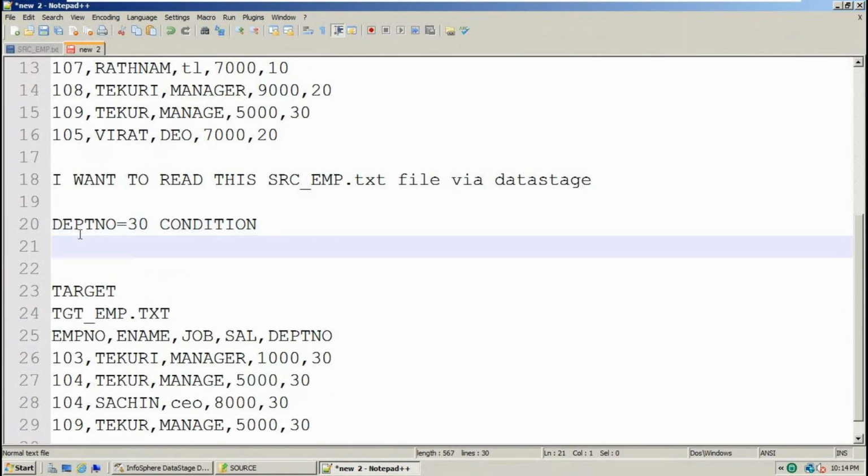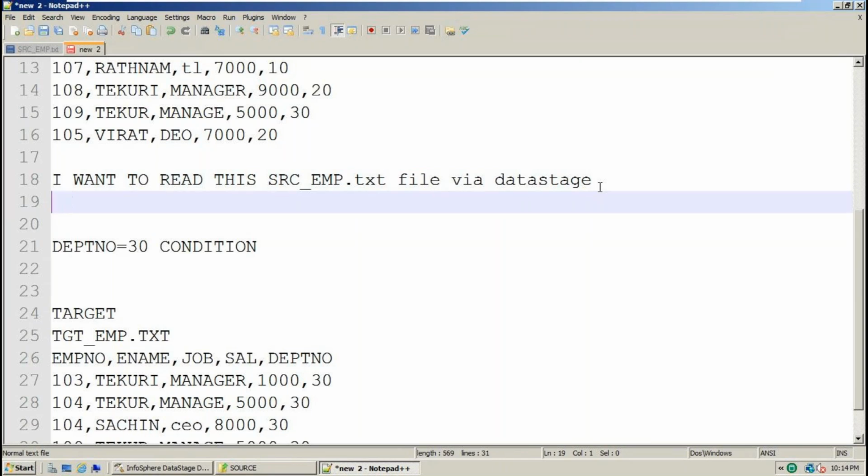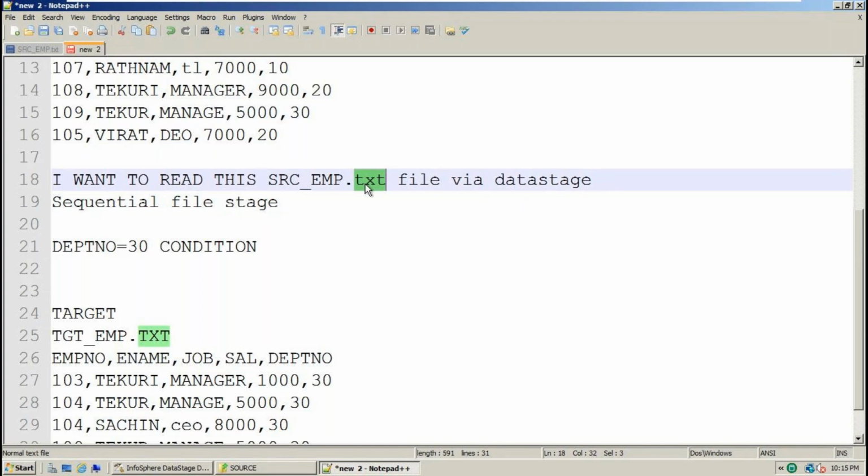Now, to read the data from the text file in DataStage, we have to use something. That something we call stages, guys. What is the stage I have to use? There is a stage called the sequential file stage. By using the sequential file stage, I can read the data from the text file. If there is a text file and I want to read it in DataStage, I have to use the sequential file stage. This we need to remember.